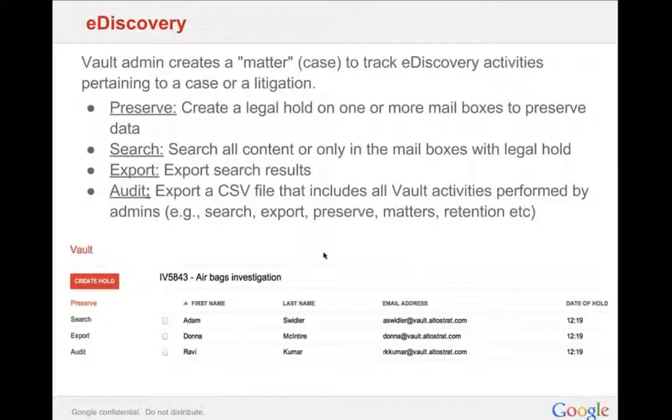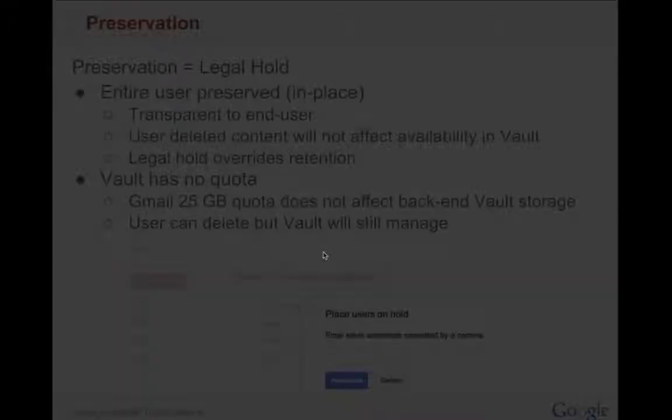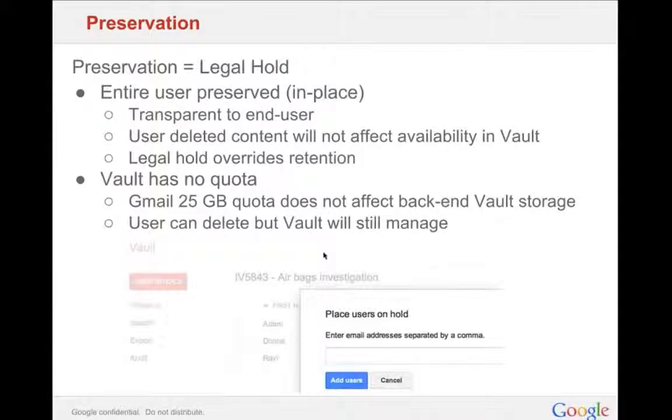For eDiscovery, we talked about how to preserve, search, export, and audit. For preservation, we talked about legal hold. It's transparent to the end user, so whenever you put a legal hold on a mailbox, the user will not know. The user can delete all the content they want, but you will have access to all the content in Vault. Most importantly, there's no quota for the content you're holding within Vault. There's a quota for Gmail, which is 25 gig, but for the backend Vault storage, for all the deleted data, you don't have any quotas.